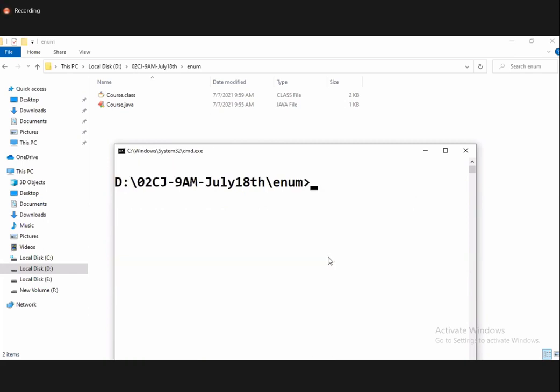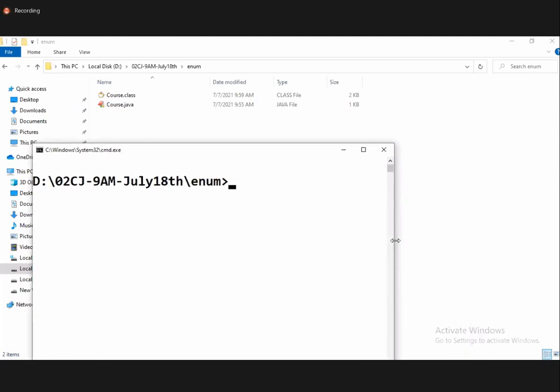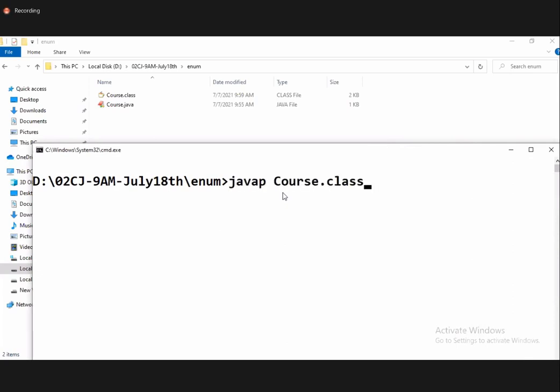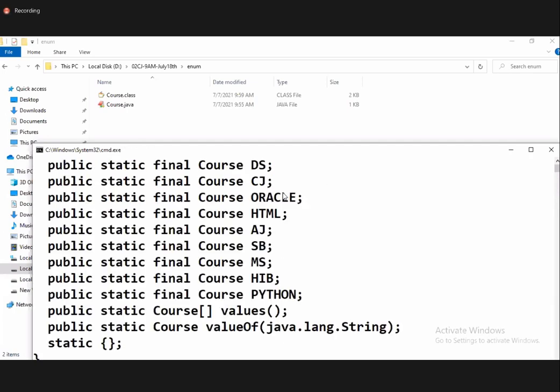I always told you, whenever you are learning any new thing, you have to decompile the program and see what the compiler does in the background. How to decompile? javap Course. Then you will get something like this. Give me 2 minutes.